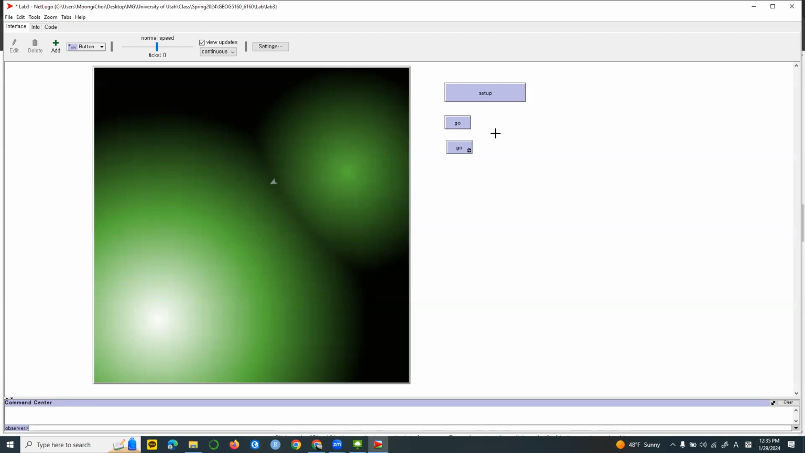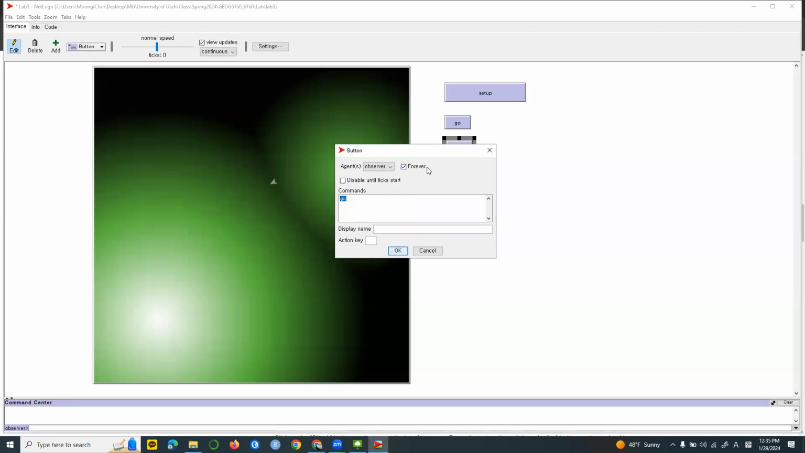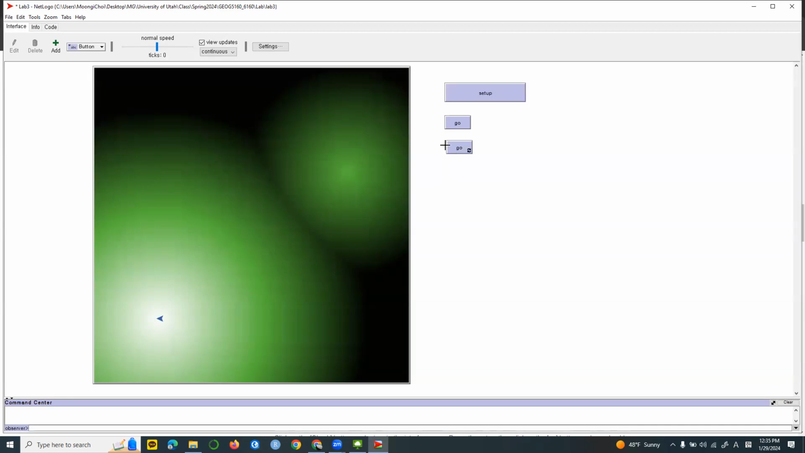Okay, so now the total is supposed to move, right? Yeah, whenever you click, or if you click the forever, check the forever function, then the total is gonna move very fast, so you can see. But so it's a move like for 1,000 ticks, right?